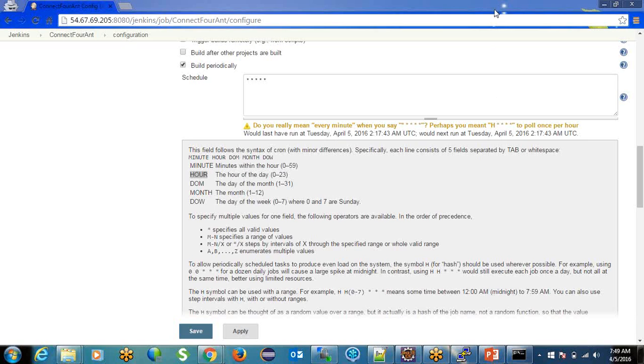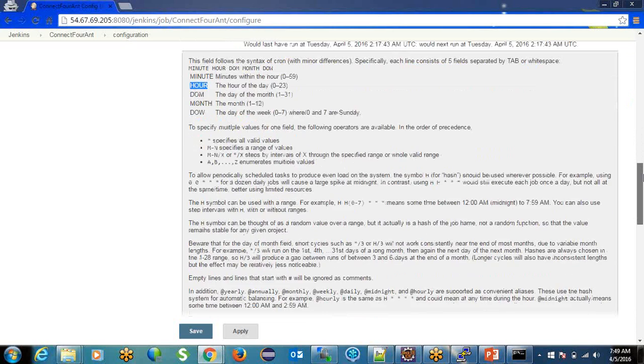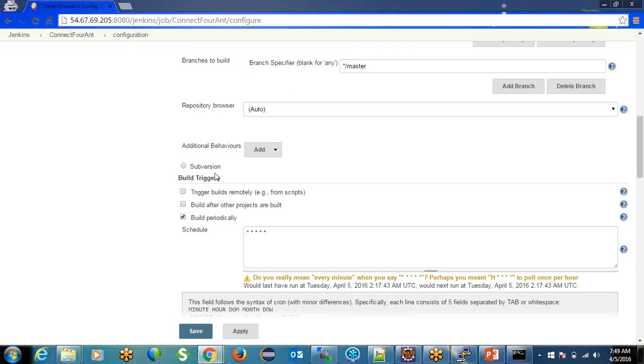No, if we run the force build, it will not check for any modifications. So here we have an option in the build triggers. In the build triggers, build remotely using some scripts, build after other projects, if you want to build this project when any other project is built.